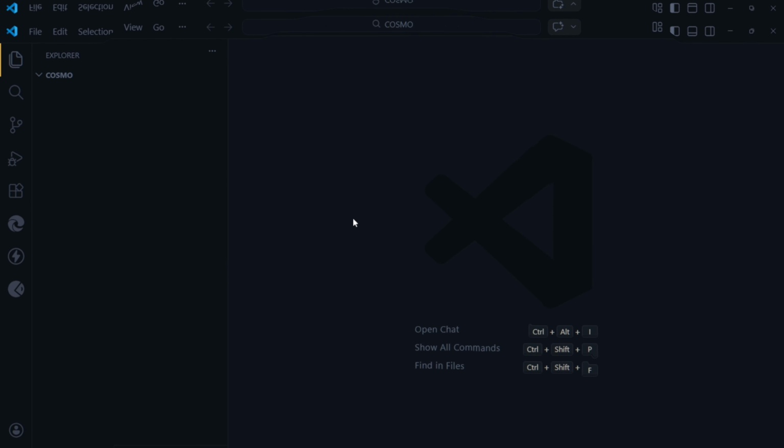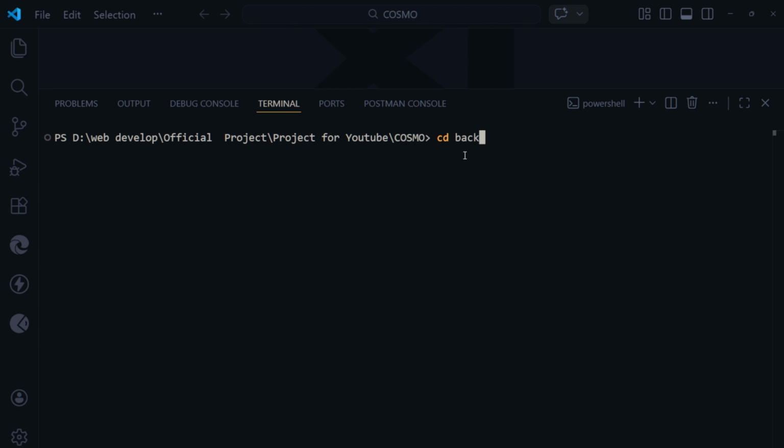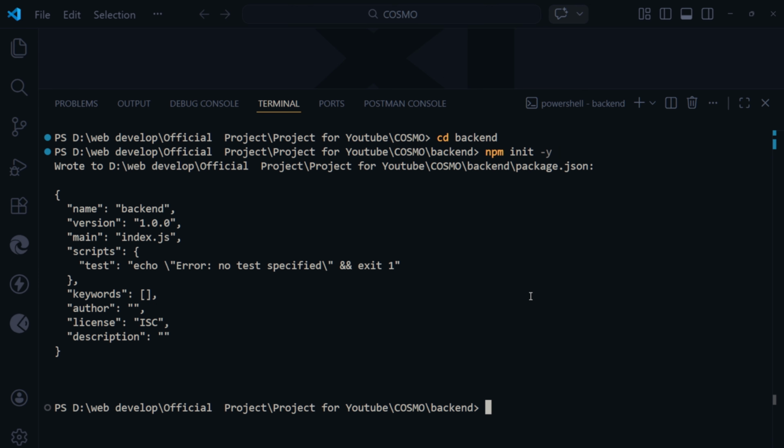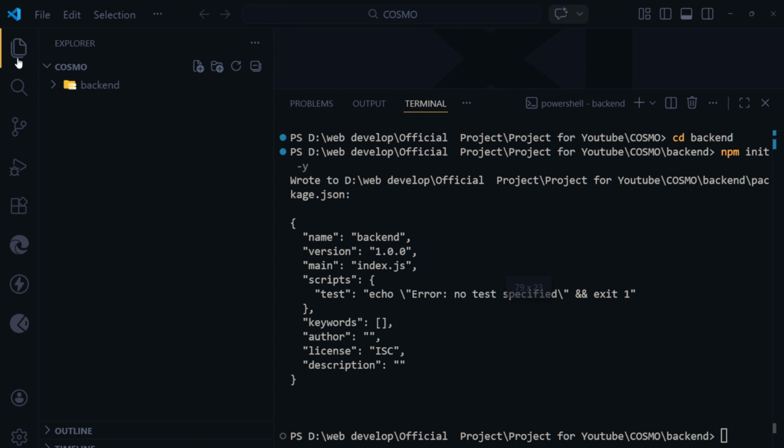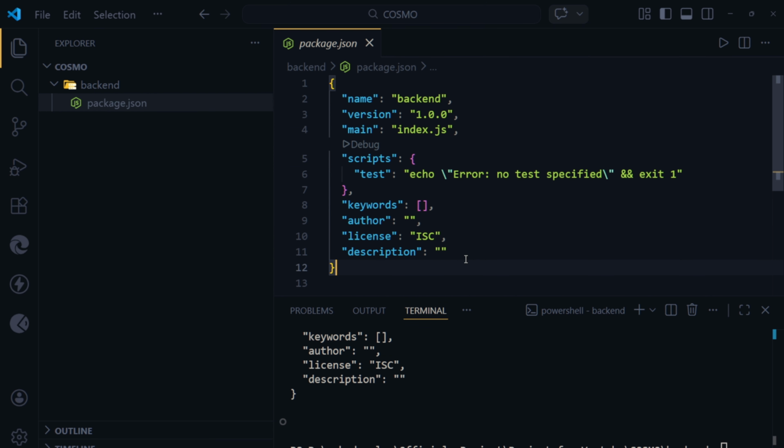Let's begin. First, open VS Code and create a new folder named Backend. Then open a new terminal, type cd backend, and press Enter. Run the command npm init -y and press Enter. A package.json file will now appear inside the backend folder.